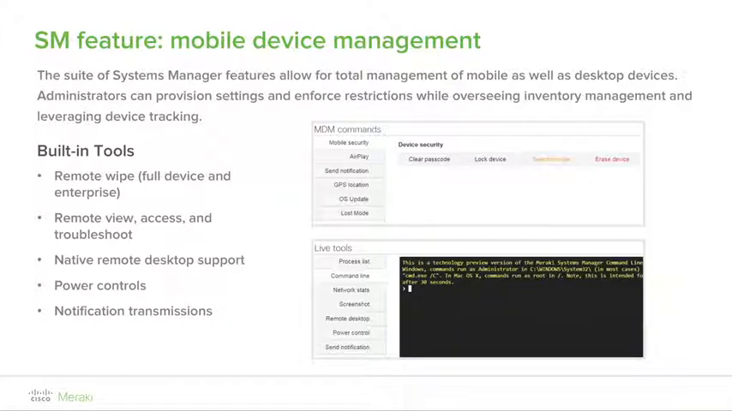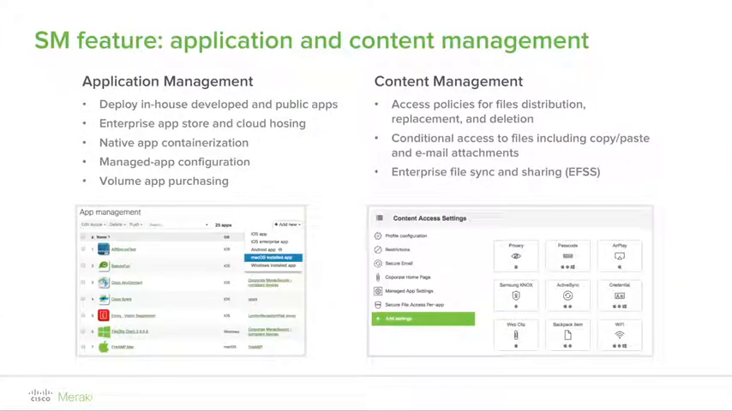There are a variety of different ways in which you can manage content and applications on your mobile devices from Systems Manager. On the application management side, we allow you to deploy both mobile and desktop applications to all devices with just a few clicks. We also have support for managed apps, configurations, volume app purchasing, as well as distribution of in-house developed enterprise apps or software.